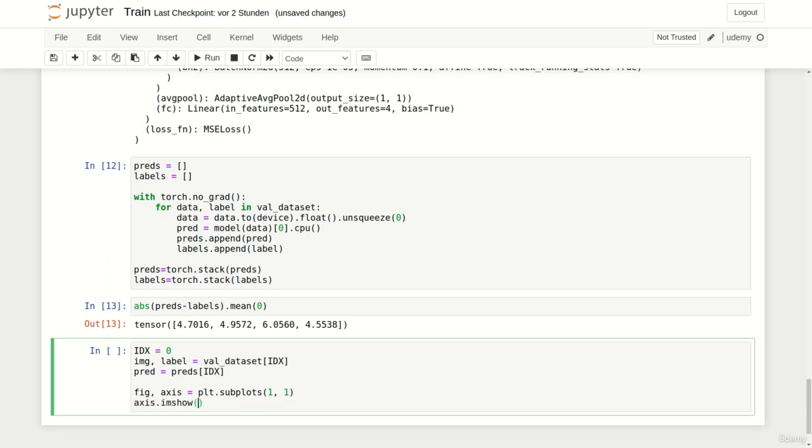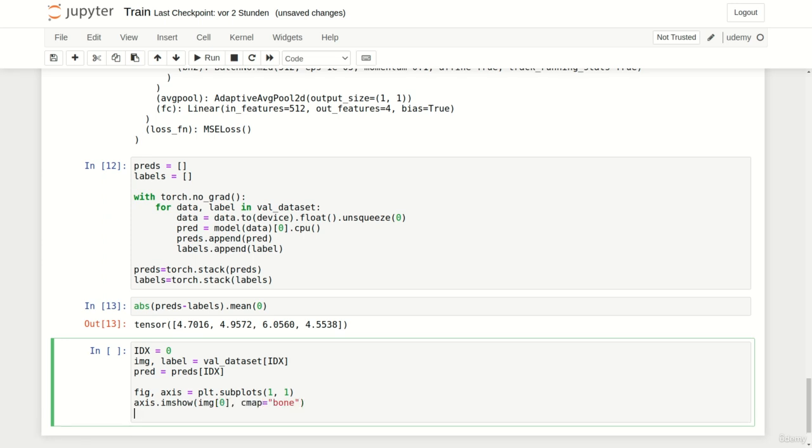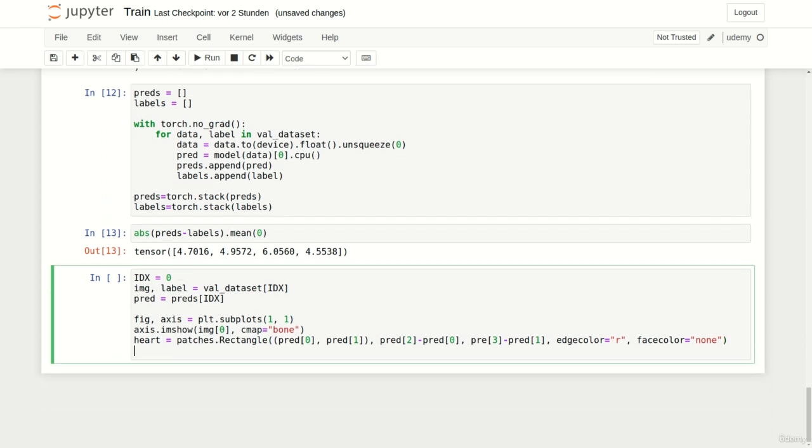At first we plot the X-ray image, remove its channel dimension and set the color map to bone. Next, we create the bounding box object by using patches.Rectangle, to which we at first pass the coordinates of the top left corner defined by the first and second values of our prediction. Subsequently, we need to compute the width of the bounding box by subtracting the first element of our prediction from the third, and last but not least, the height by subtracting the second from the fourth one. Additionally, we set the edge color to red and the face color to none. Now all we have to do is to add this patch to our axis object to inspect our result.